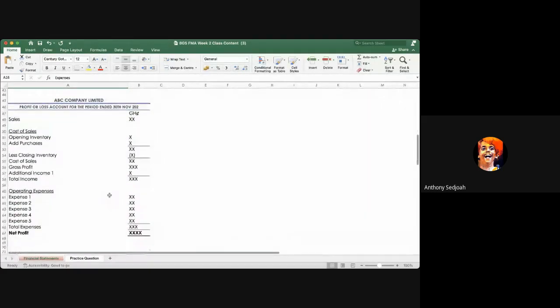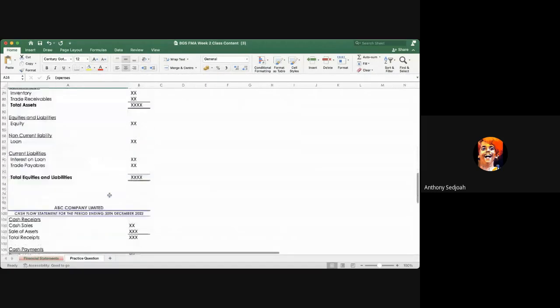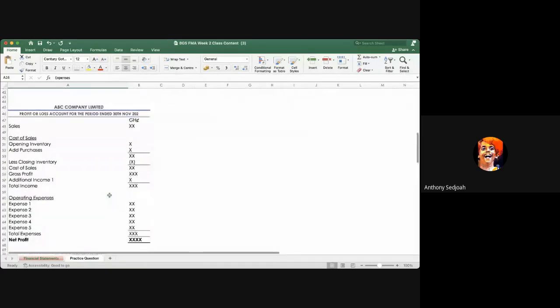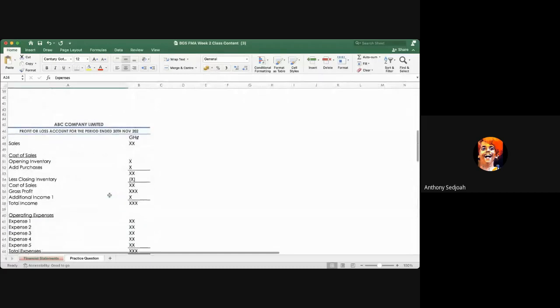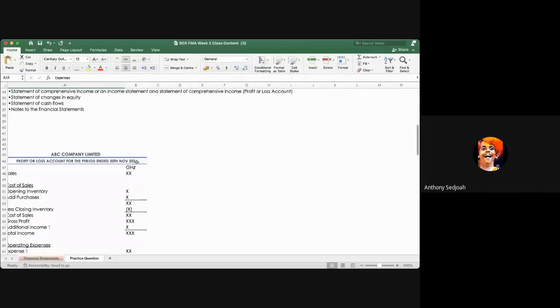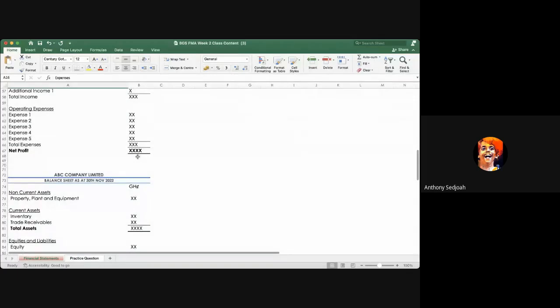So before we get to solving the practice question, I want to take you through the formats for the financial statements. So as Ernestina said, we are going to do the income statement, the statement of financial position, and then the cash flow statement. I also want you to know that the income statement is also called the profit or loss account. You can use the names interchangeably, but nowadays people like to refer to it as the income statement. So if you hear me say profit or loss account, I'm talking about the income statement. And the statement of financial position is what we also refer to as the balance sheet. So in case you hear me saying balance sheet, I'm referring to the statement of financial position.